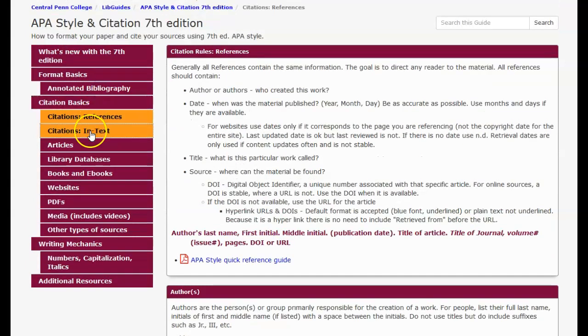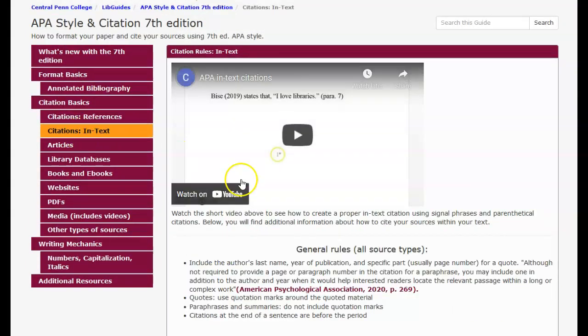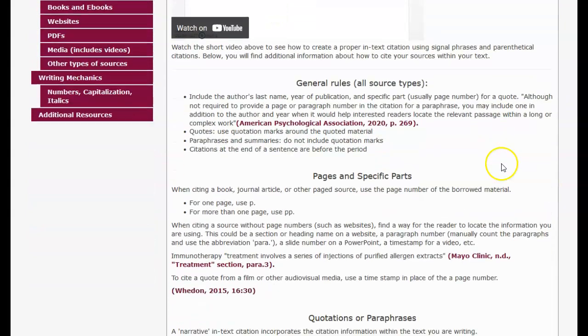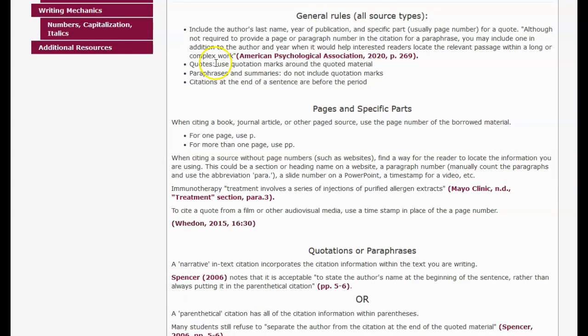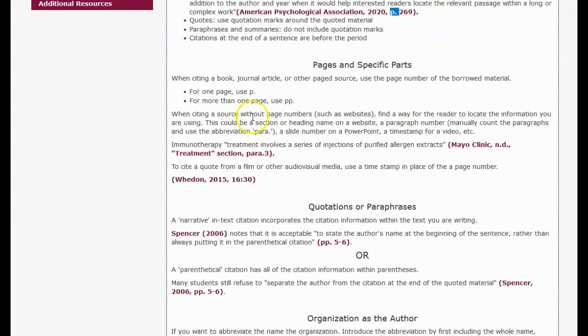From references, we go into how to do the in-text citation. So general rules for all of the in-text citations are you're going to have the information of the author. In this case, it's an organization that's an author. You're going to have a date, which is the year. You don't have to put the month and the day here. You just have to put the year. And then you're going to have the specific part. So usually that's a page number.